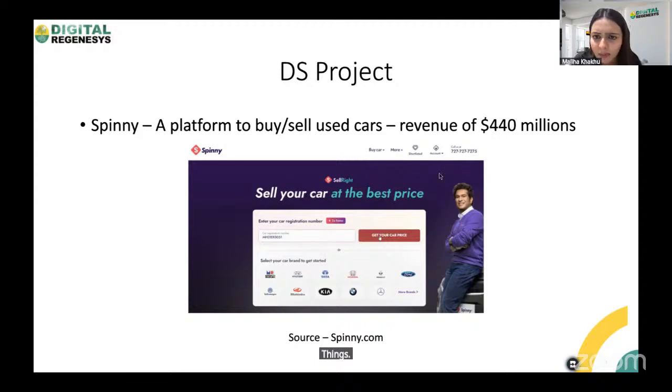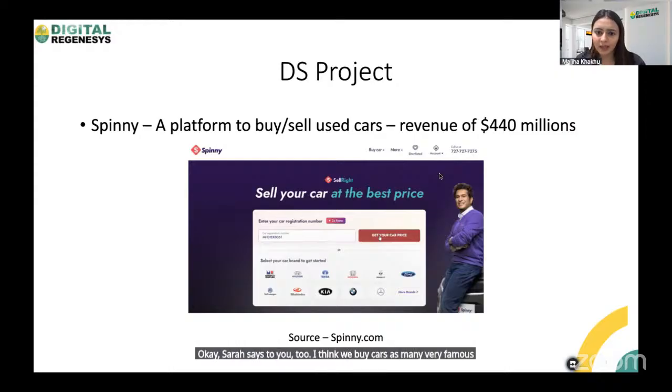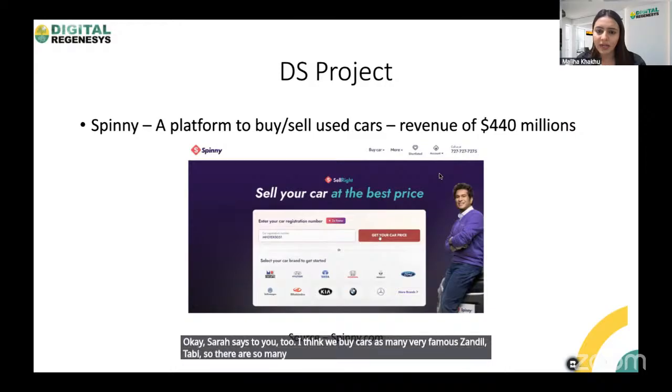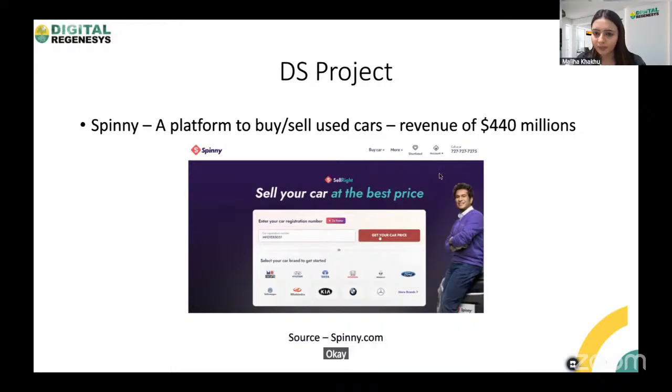Mahata is saying we buy cars. Terry is also saying we buy cars. Okay, Sarah says Toyota. I think we buy cars is very famous. Zandil, Tabi. So there are so many people recommending it.